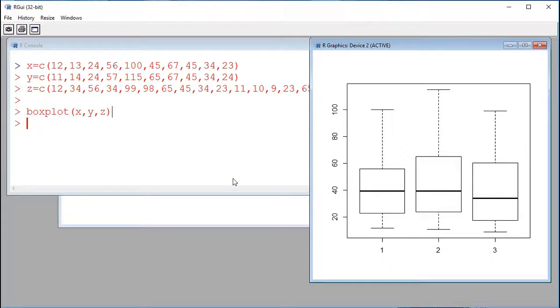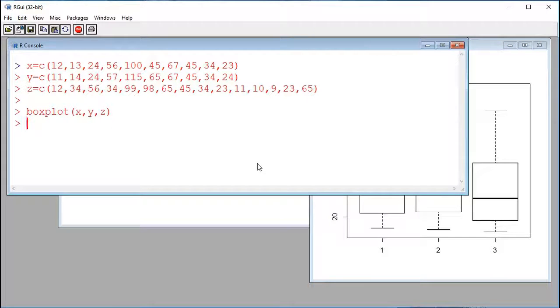We might want to use nicer names, and so here we'll use the argument called names, and then we'll combine some names using the C function. So one we'll call group 1, this is for X. The second one we'll call group 2, this will be for Y, and then the third one we'll call group 3, and this will be for Z. Okay, so as we submit this command, this will create these side-by-side box plots with the names.